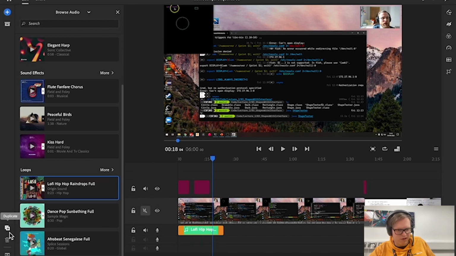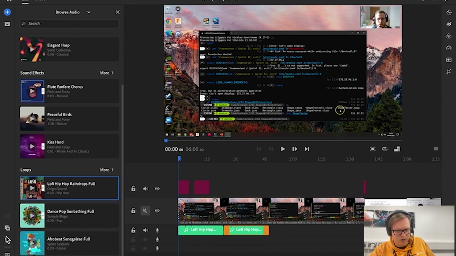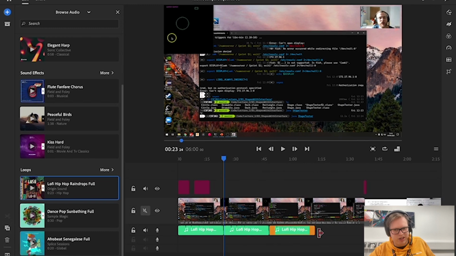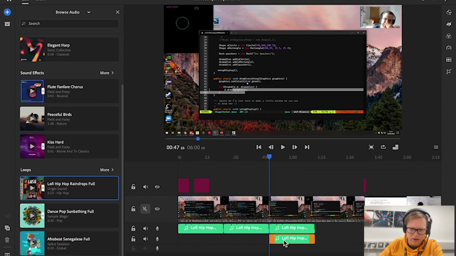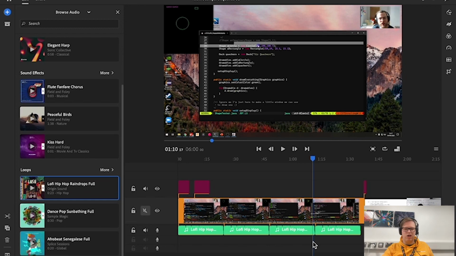So if we just press our duplicate button, we can just duplicate it, drag it up here, we can duplicate it again, drag it up here, etc, etc, and we can just keep doing this for as long as necessary, until we've filled up our whole clip. Like if I was to do one more, that would more or less fill up our first clip, and then we've got a continual loop of music.